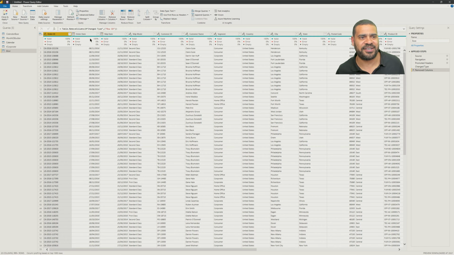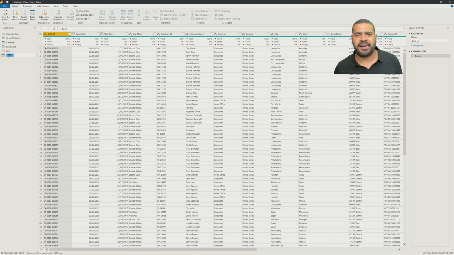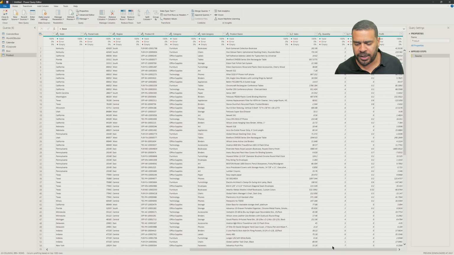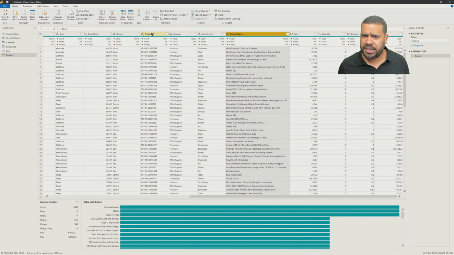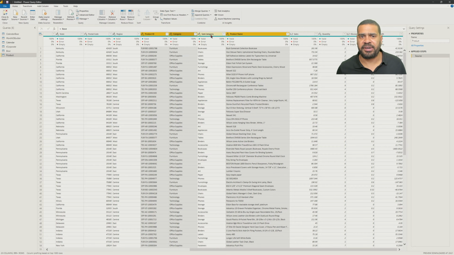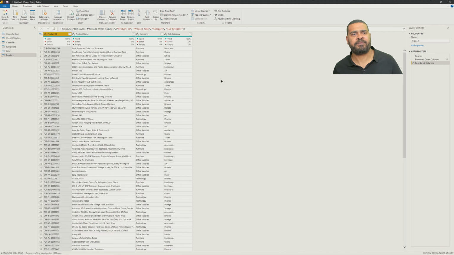What's the best way to start? What we do is right click on this and choose reference. Let's start really simple. Let's start with product. As far as product is concerned, I want to keep product name, product ID, category and subcategory. Then all I'm going to do is right click and remove the other columns. I'm probably going to put product that side of it, reorder the columns as well.